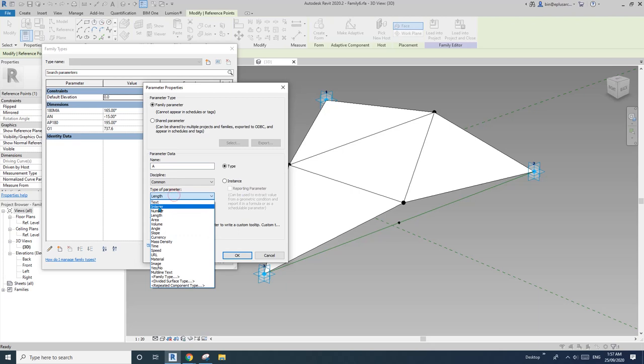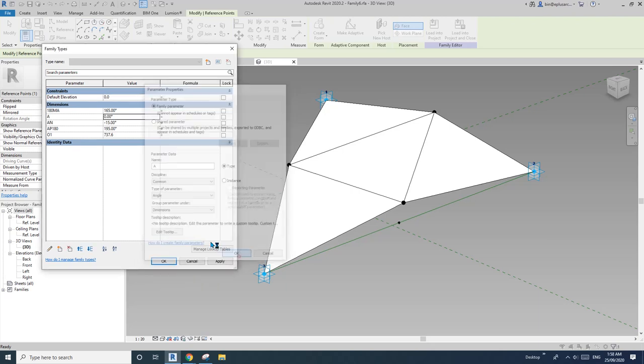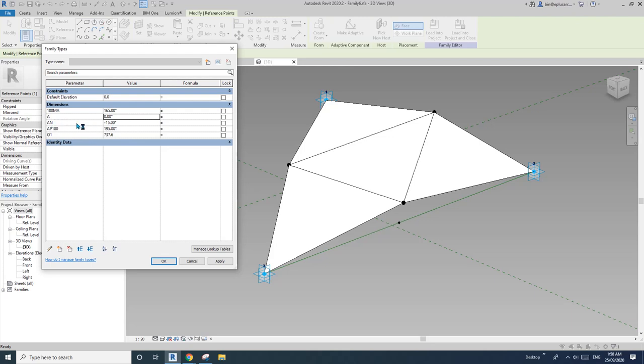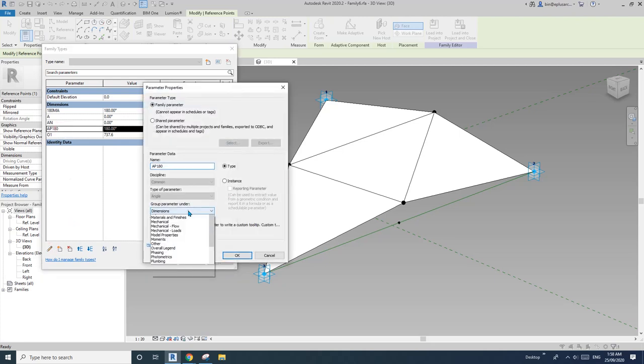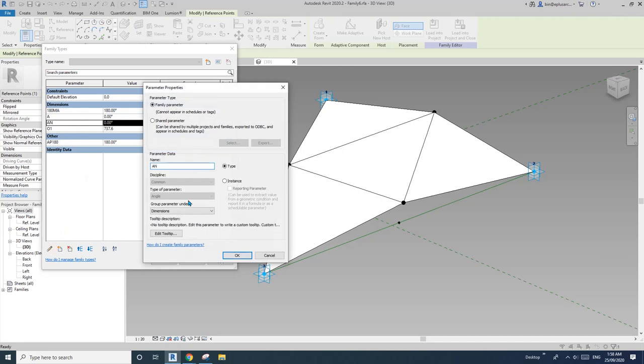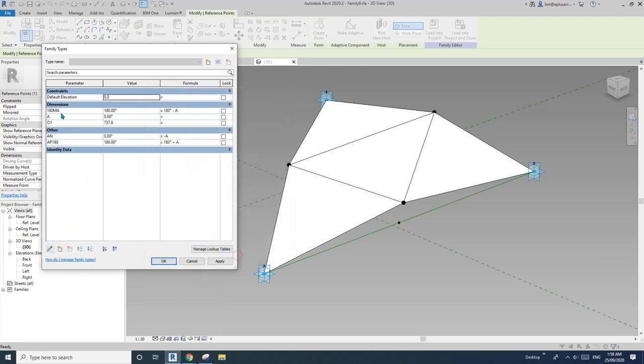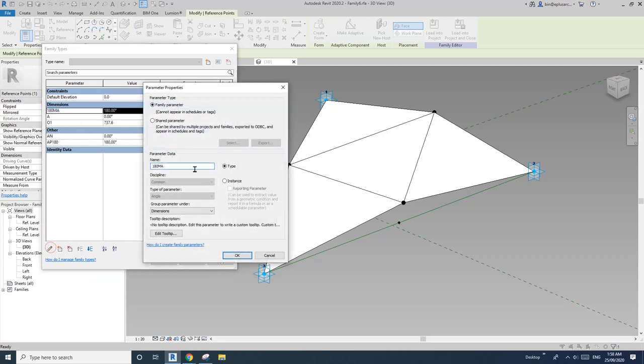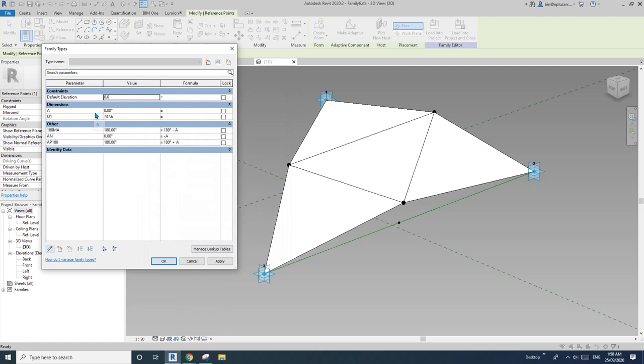Okay, and change this to angle, and now we can do A. This is minus A, so this AN equals minus A plus 180, which means 180 plus A. So this is 180 minus A. If I have some parameter, I don't want to see them in dimension, so I'll just place them in the other. So that's only A which we need to adjust.